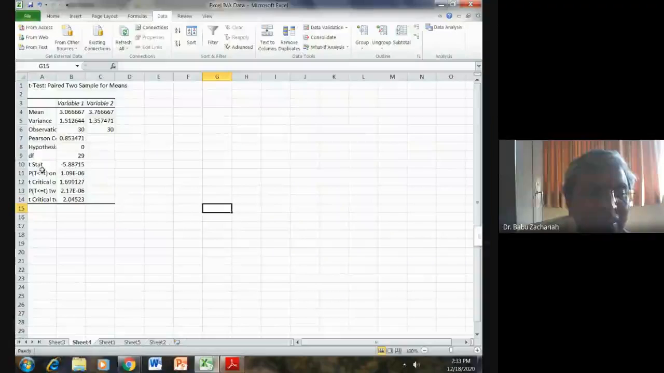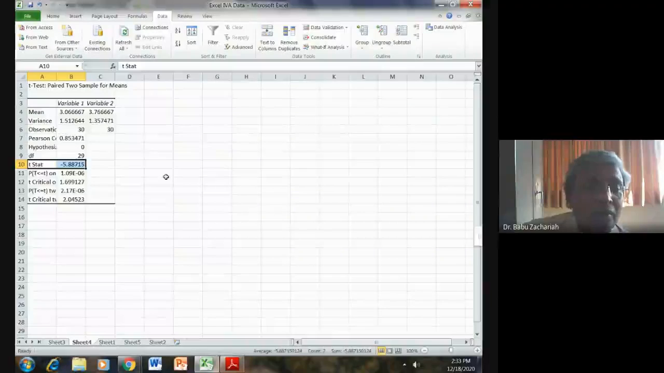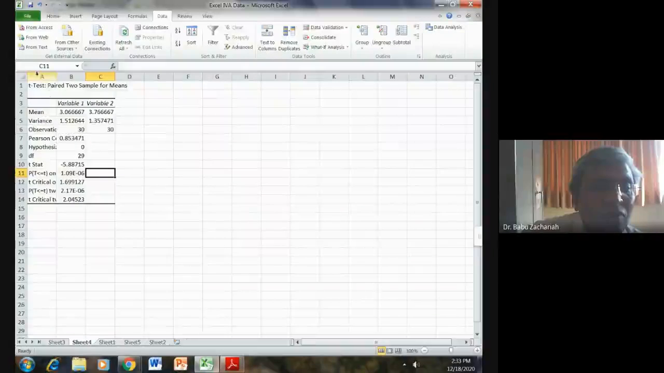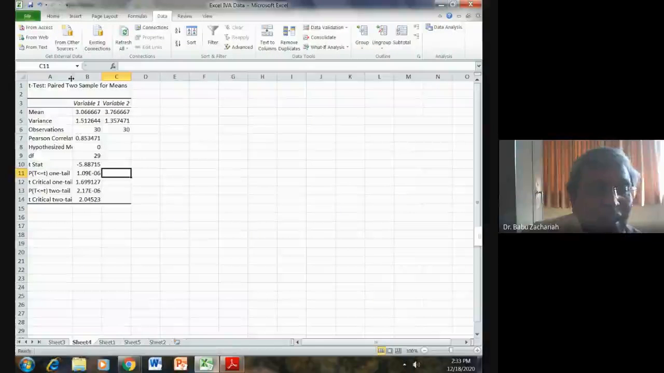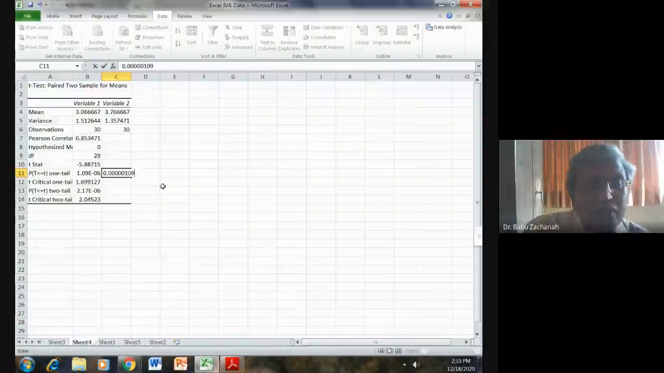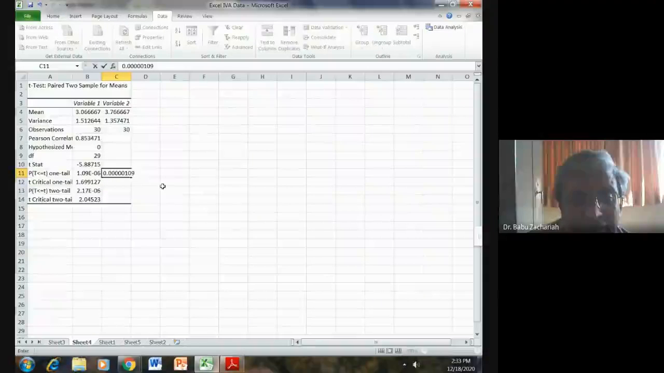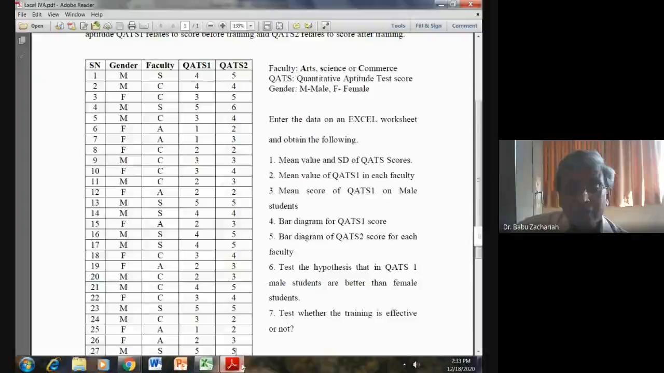Here again the t statistic is minus 5.88, a very big value, and again the probability of one tail is 0.00000109, which is much smaller than 0.05. So we reject the null hypothesis that there is no difference, and we conclude that training is effective. I think we have completed the task. Okay, we have completed all the 7.